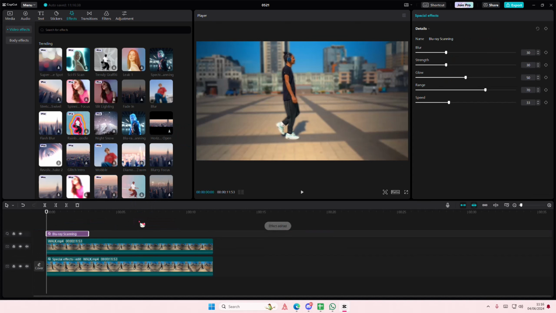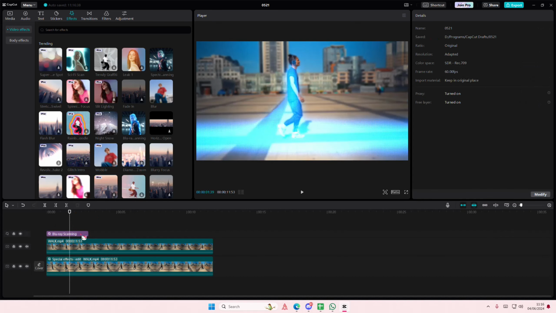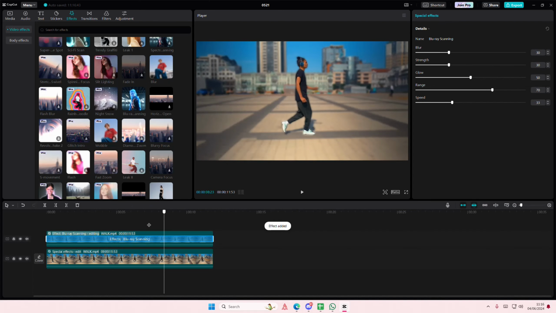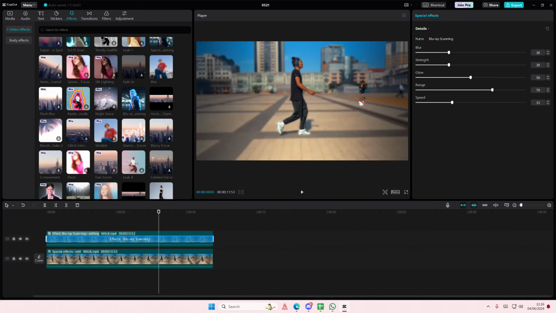Again, if you place it on top, it will also be applied to your background. So I'm going to select it. I'm going to place it only on the overlay. And that is it. Super simple.